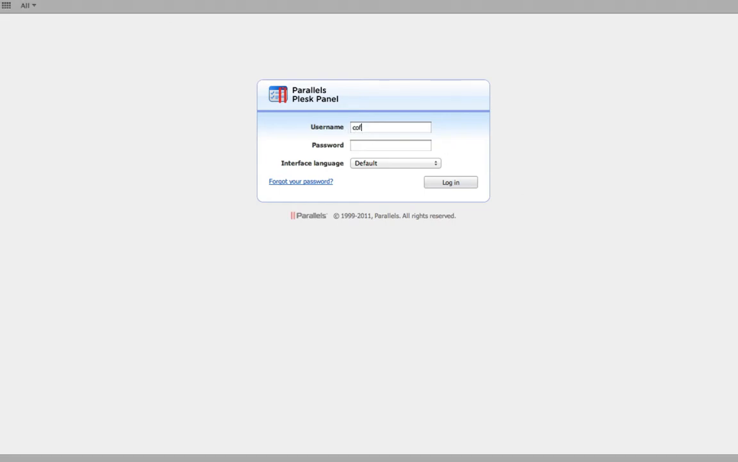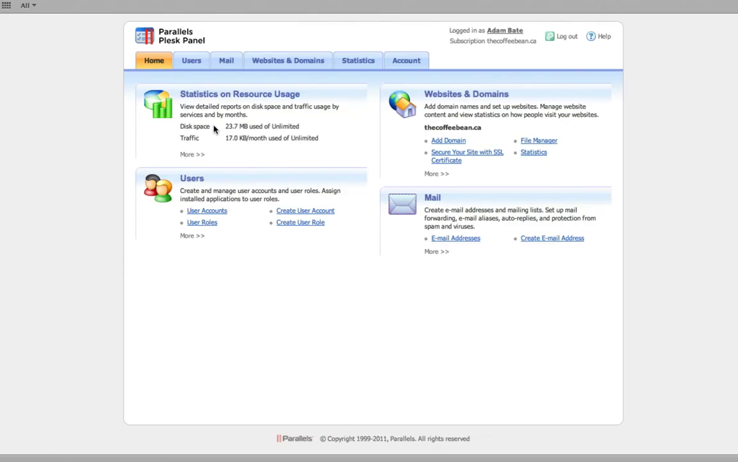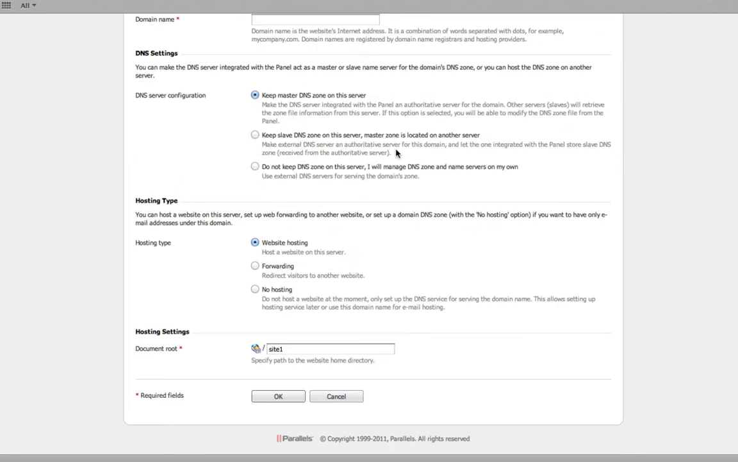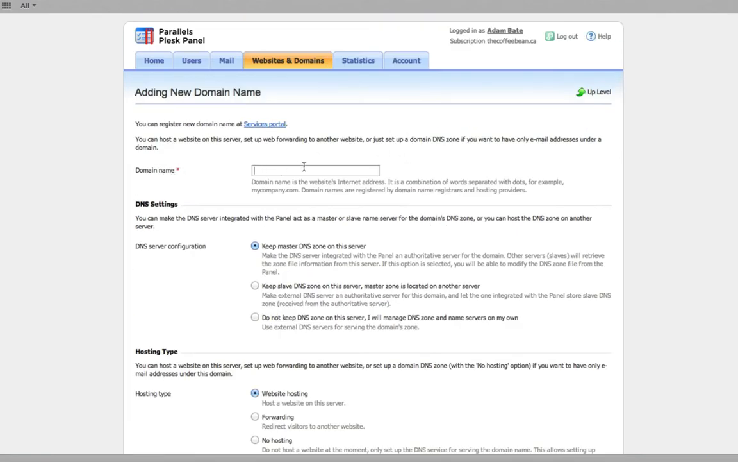So the first thing you're going to want to do is actually log in, obviously, to your control panel. And the first thing you're going to see when you land is this screen. And under websites and domains, you'll want to click on Add Domain. Now, all there is to this blank here is the domain name. So whatever your new domain name is without the www, in this case, let's do the coffeebean.us. It's the coffeebean.ca that we already have on this account, so we're going to add the coffeebean.us.